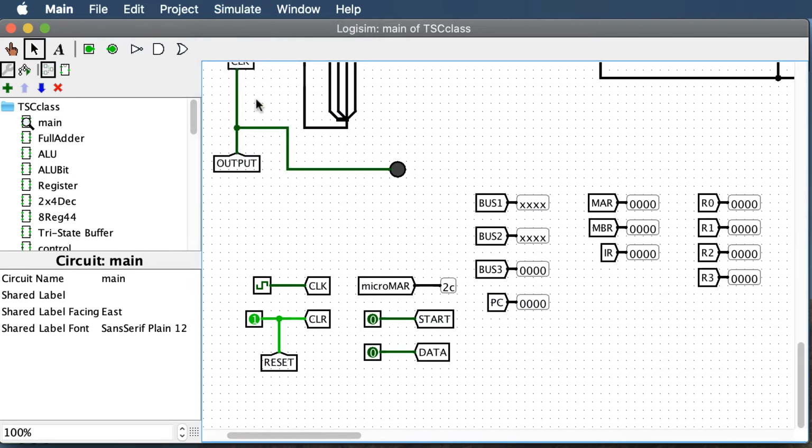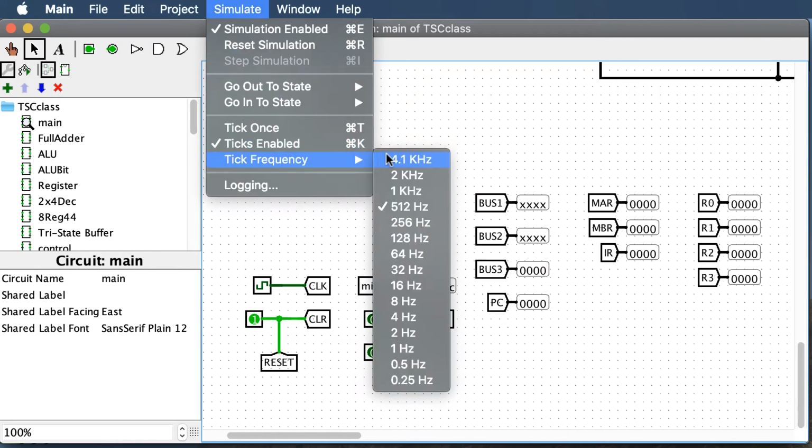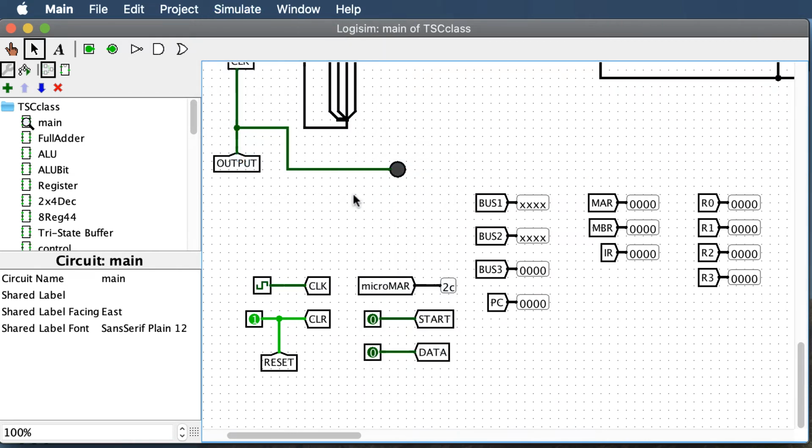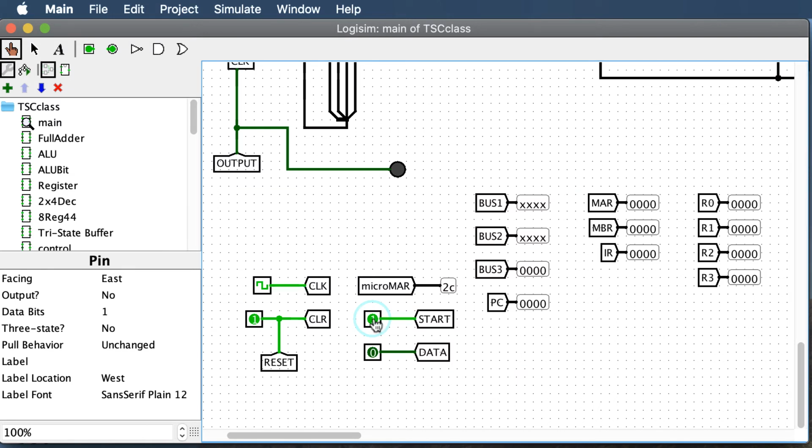So we enable our ticks. If you want, you can make it go as fast as possible. Depending on your Java version that's running Logisim, it might be really fast or really slow. And then we go ahead and we click our start button. We release, and we can see it's working. We can see it go through.